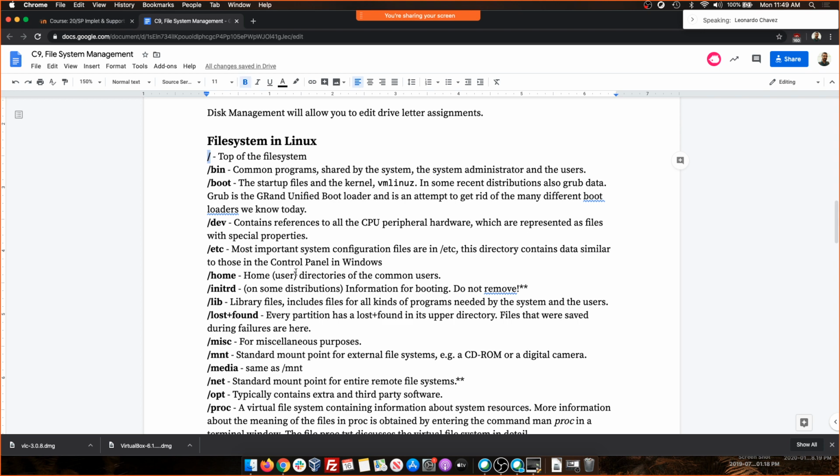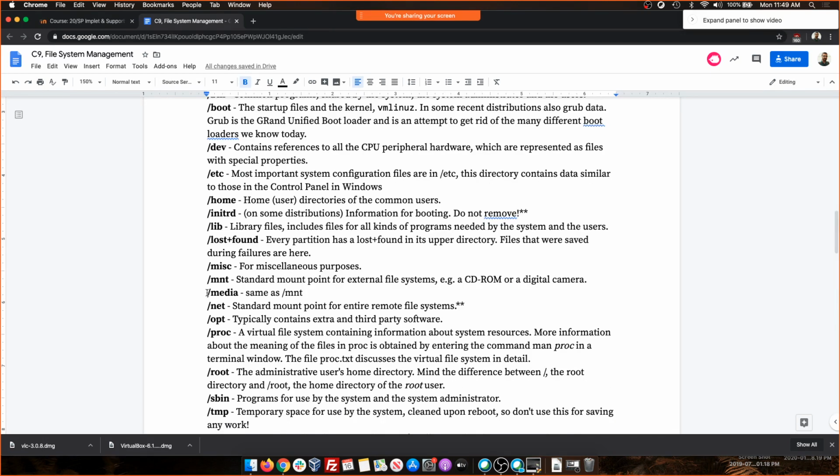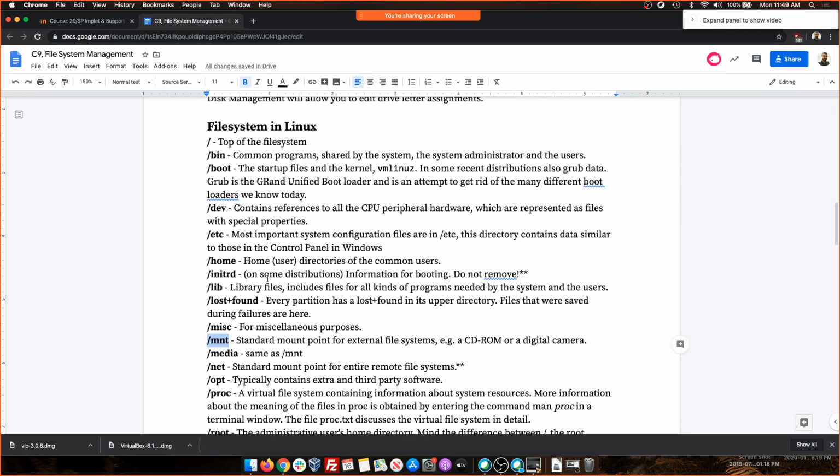So instead of C, D, E, and F, things go into media or under M and T. Now, you can put stuff anywhere. You can mount entire drives anywhere you want. But where it won't be is under a drive letter. So Linux is different in that way.